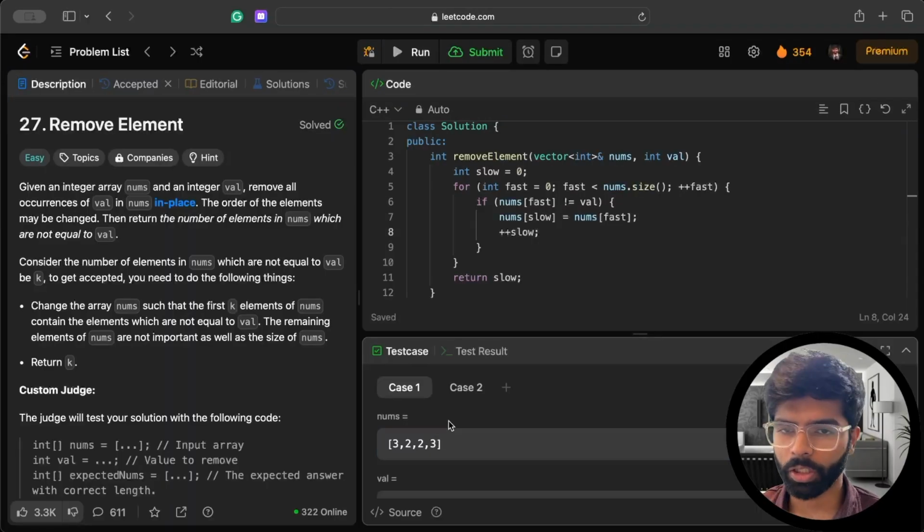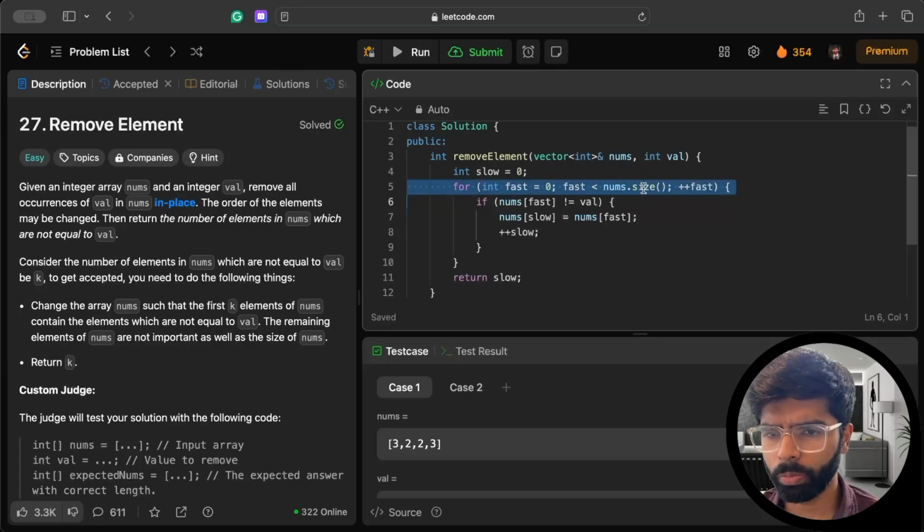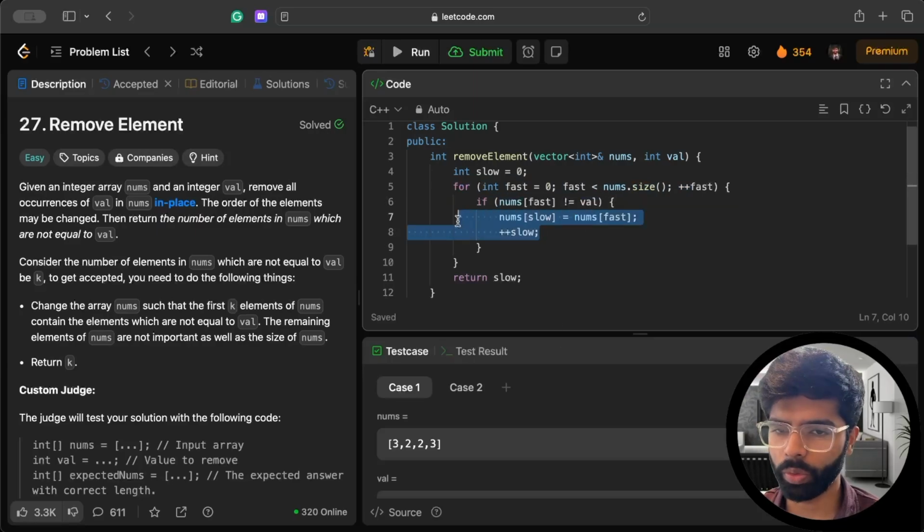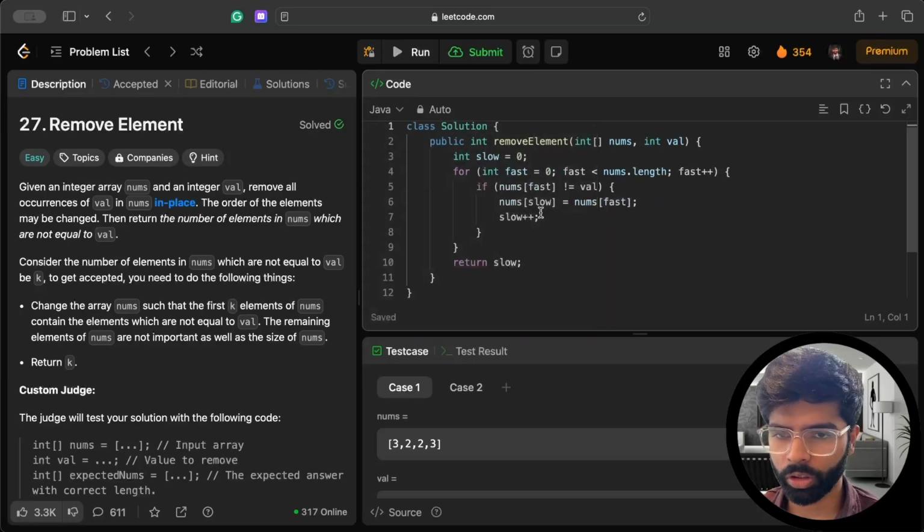The code in C++ and Java looks pretty much the same, where we have a for loop, we just loop till the end of the array. We check if we encounter val, and if we don't encounter val, we just swap it and we increment the slow pointer. Java code looks, I think, exactly the same, where we have a for loop, we make the swap, and we return the slow pointer.